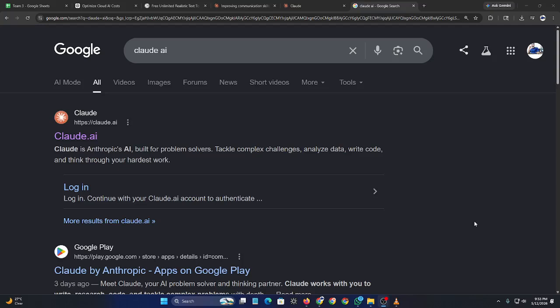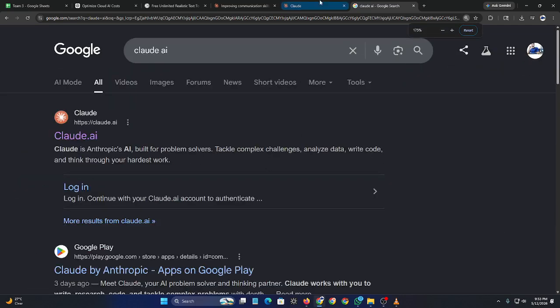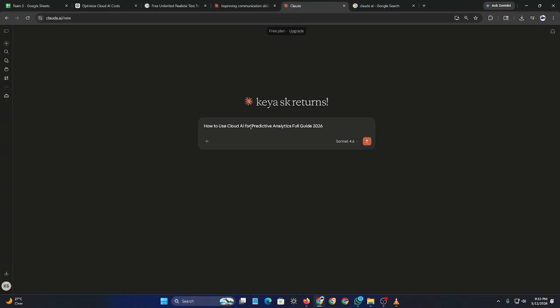Predictive analytics is becoming one of the biggest reasons companies are investing in cloud AI. Businesses now use AI to forecast sales, detect risks, predict customer behavior, and automate decisions way faster than before. So in this guide, I'll show you how to use cloud AI for predictive analytics in 2026.